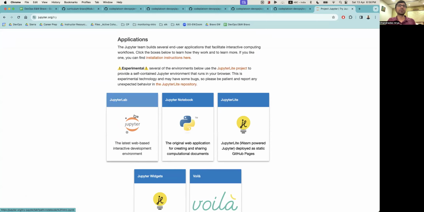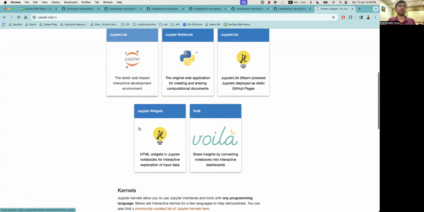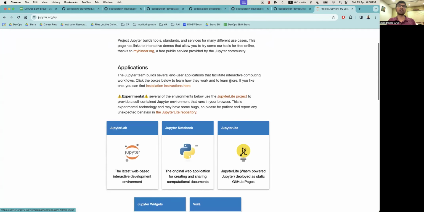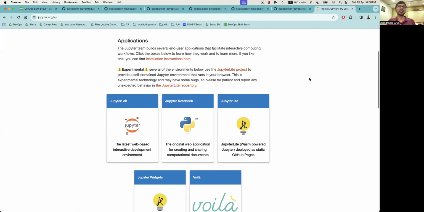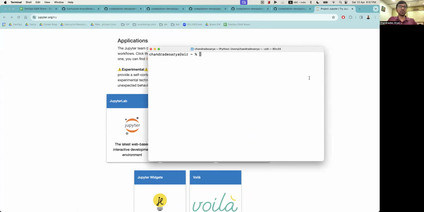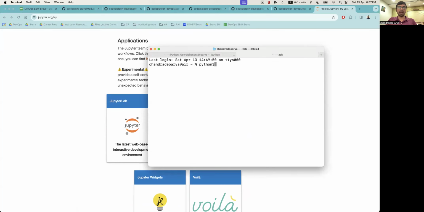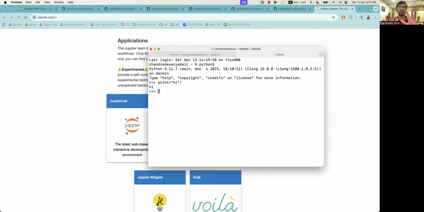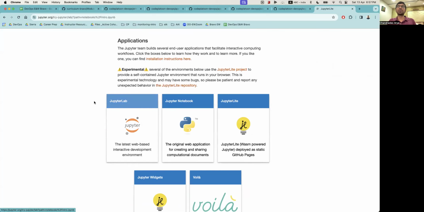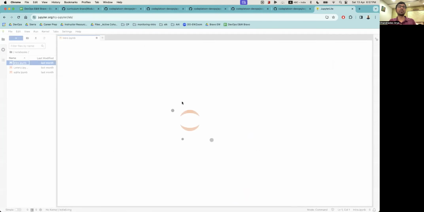So this is Jupyter Notebook. It is based on the browser, or it could be based even on your terminal, and the terminal version is called IPython, interpreted Python. It gives you a Python interpreter on your terminal itself. If you don't have IPython, you can simply type ipython3, and this will also work in the same way. Or if you want to use Jupyter Notebook, you can use it here.